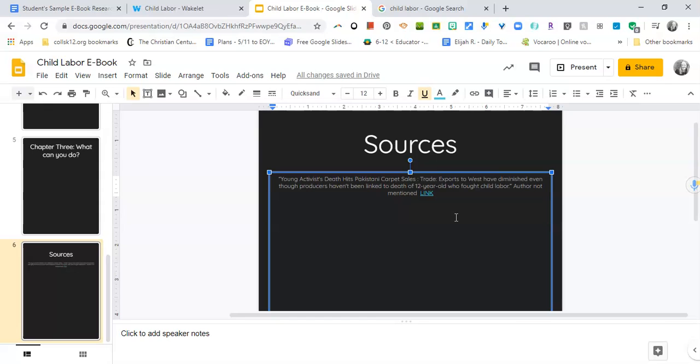Okay, so your source list should contain all the sources that you use to take your notes on your subject. If you researched child labor, every article you read should be listed here under sources. So that's part one of your task today.